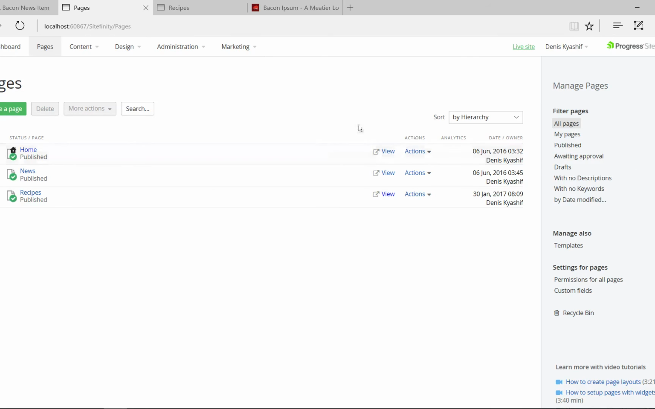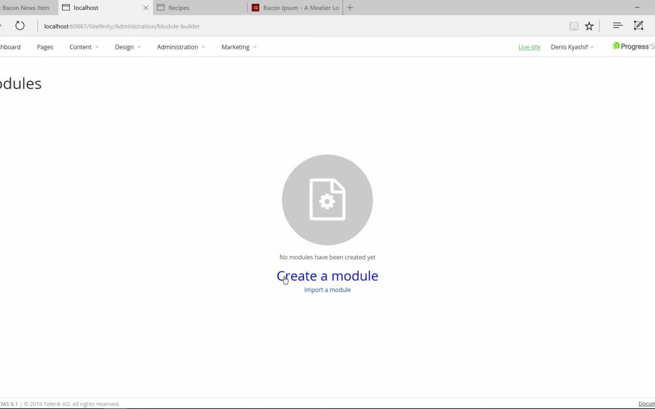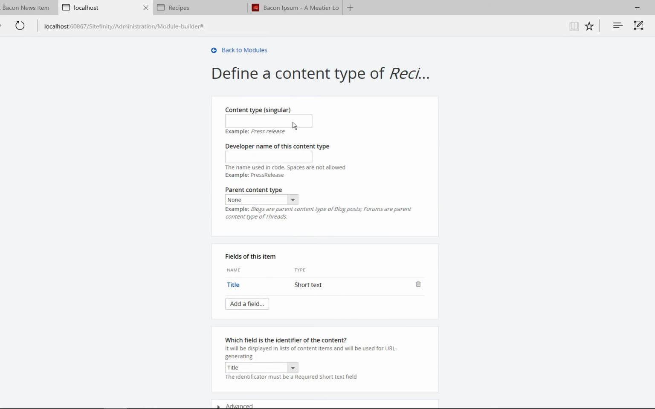I'll open the backend and choose from the administration dropdown the module builder. So let's go and see what happens. We have not created modules yet, so let's just click on create module. And let's give it a name. I'll call it recipes. Click continue, and now we're provided with the menu to choose what our content type is going to look like.